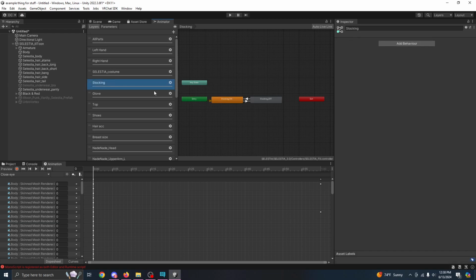They'll have things for all their already existing toggles that they came with. For example, Celestia: once you're in here, we want to delete that. Glove, delete that. Top, delete that. Shoes, delete that. We don't need any of this. Delete that. I also suggest deleting the breast size because that's just a personal thing for me. I don't use it.